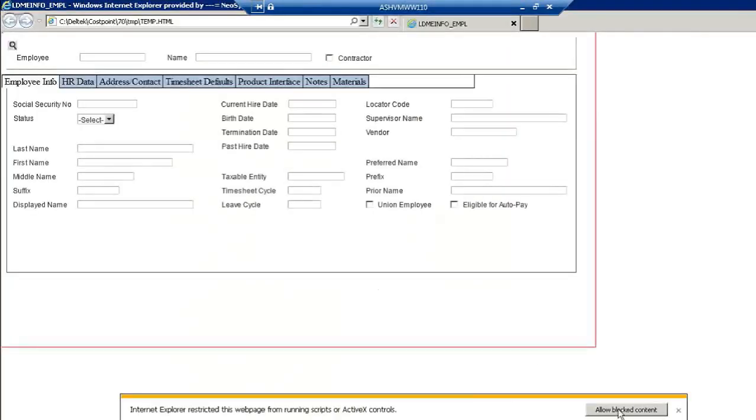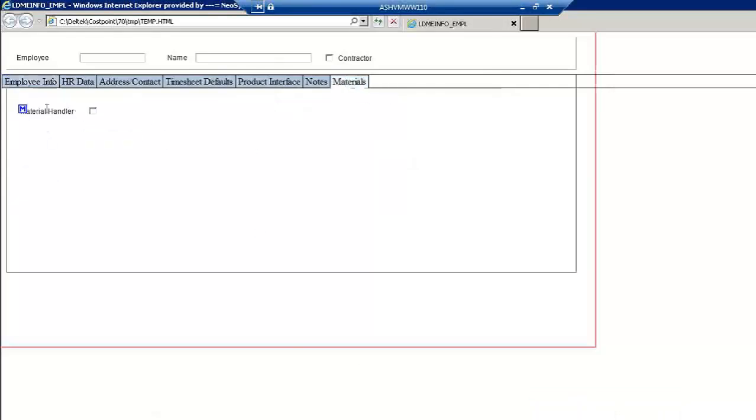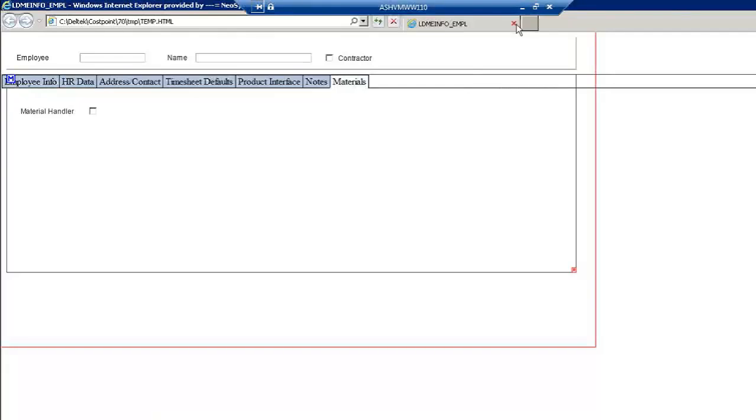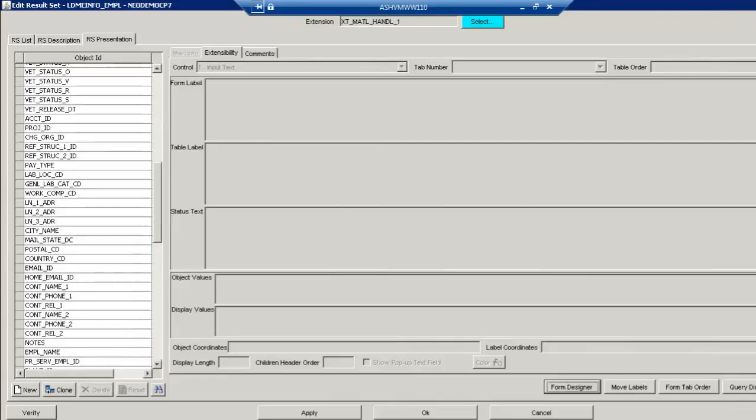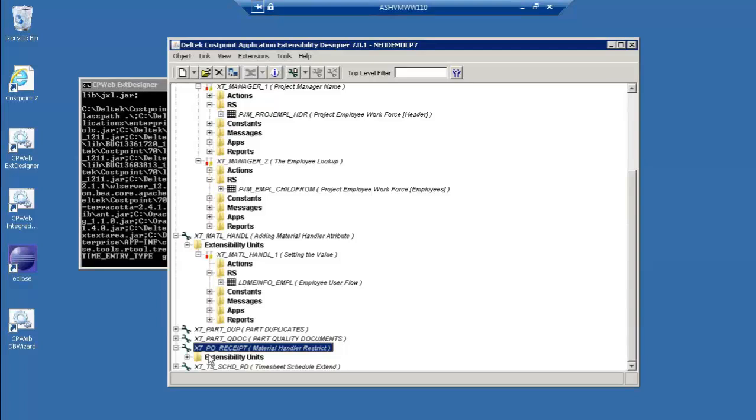When that happens, there's some block content you have to say, and then here I can go to materials, and if I wanted to move this, there's a handy tool to move it to wherever I want it to be. All I need to do is do a save, and it will save it back to the process. So I'm going to go ahead and close this out, and close this. And the last one was the PO receipts. We were looking at that restriction.